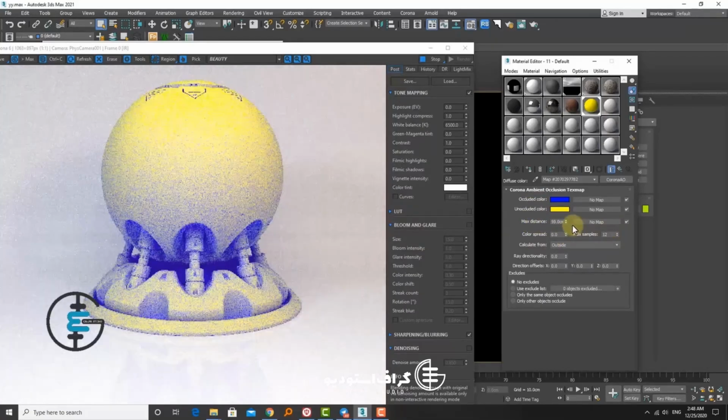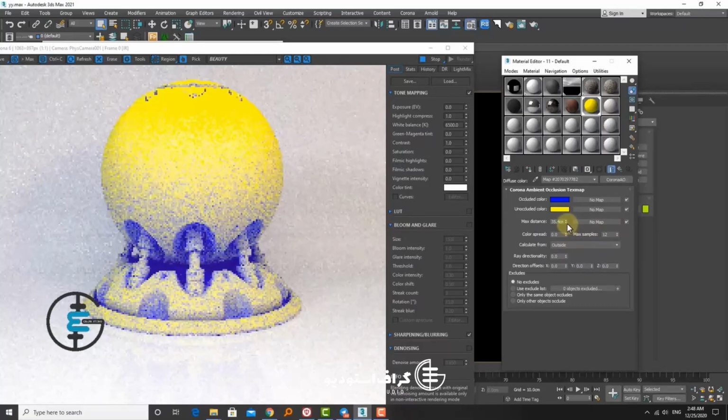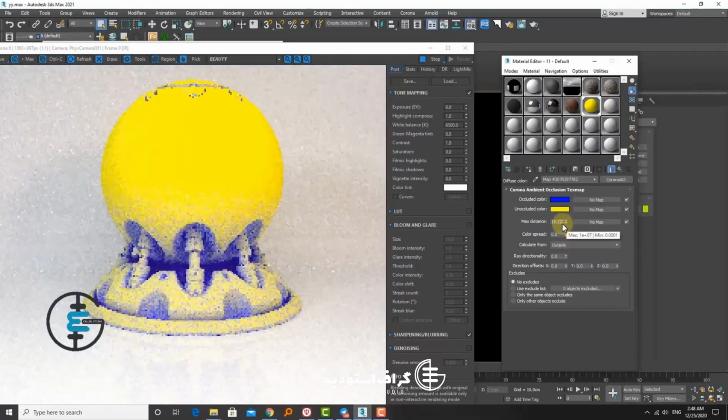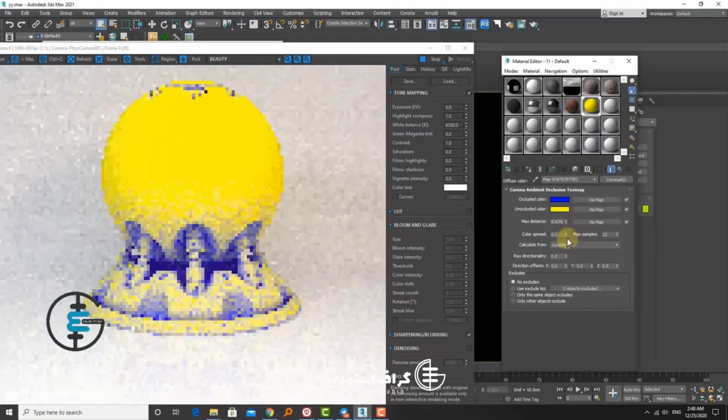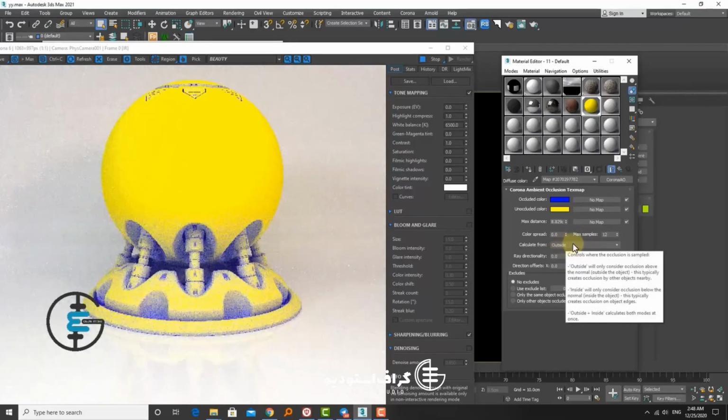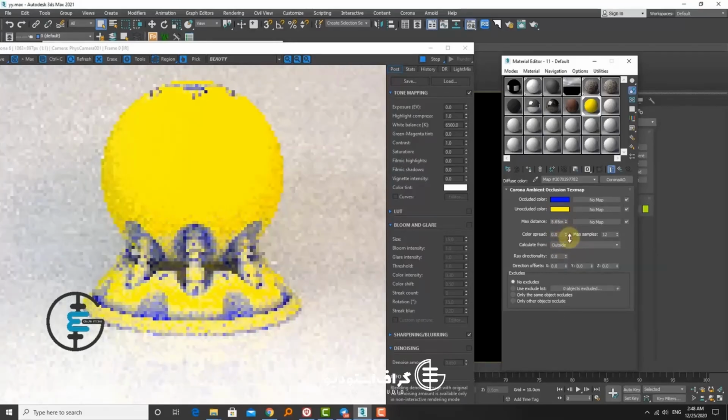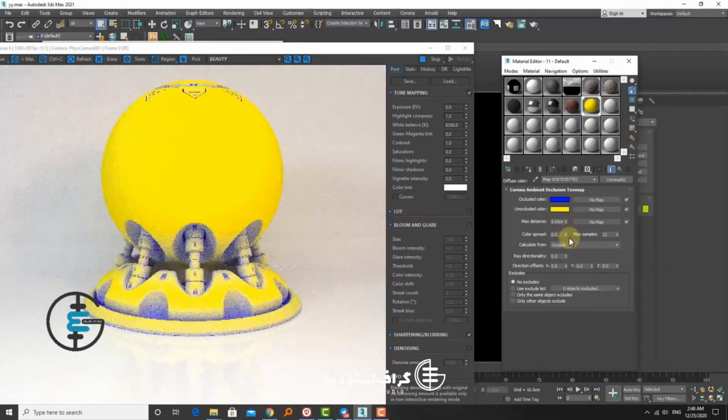Advanced settings and examples with Corona AO. Okay, from the max distance section here, I can control the depth of this dirt. Because now, for example, I set it to create dirt with this formula for approximately 15 centimeters from the edges. For example, 5 centimeters is very good for this.